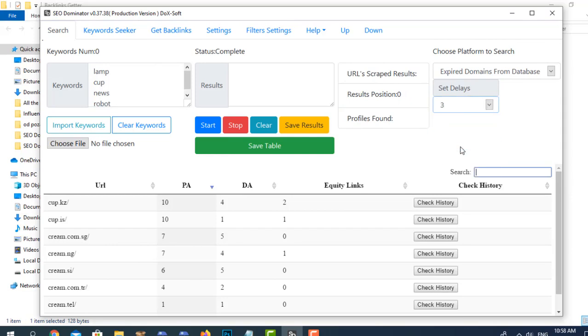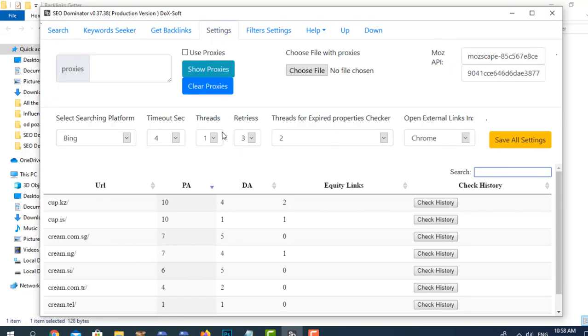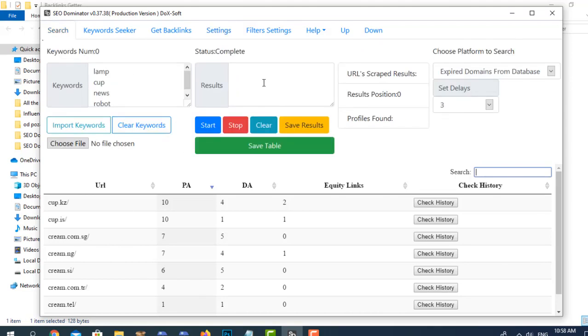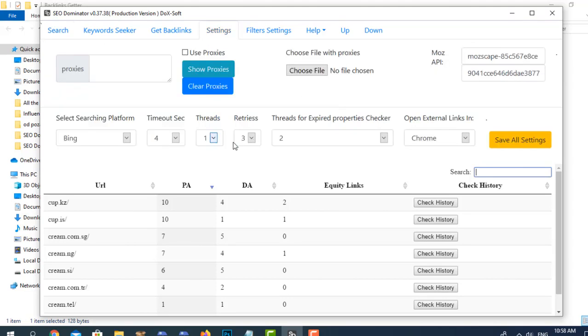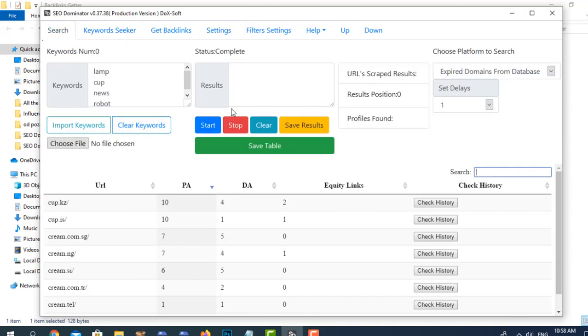It's also advised, let's say we input a delay of 3 and we use 1 thread, and that means that the software will search for 1 keyword at a time, and between keywords it will wait for some time also. But right now it's a demo video and I'm going to put this on 1. This is basically the slowest settings you can use, and I'm showing you even with the slowest settings how fast the software can operate.